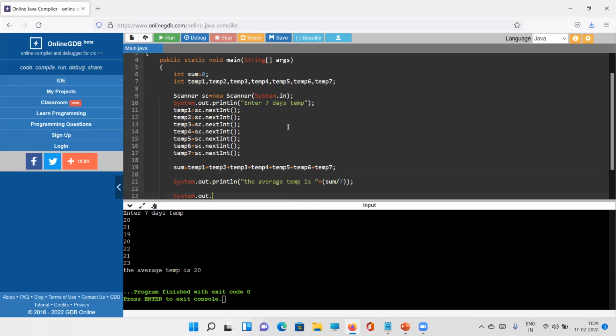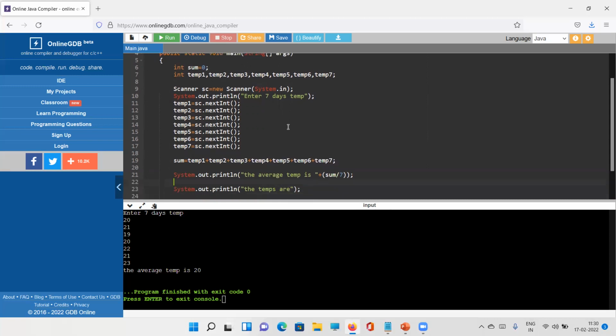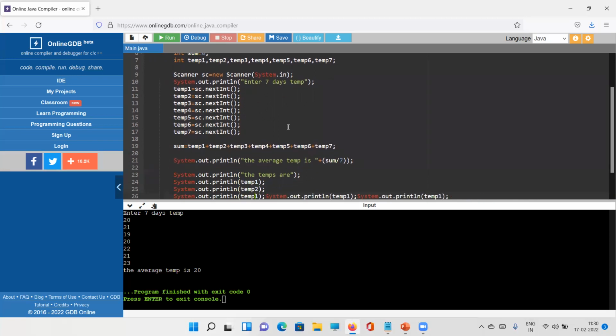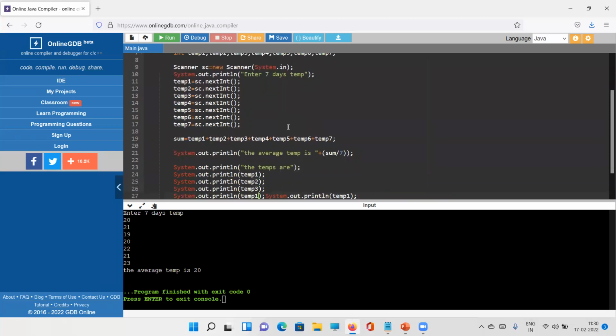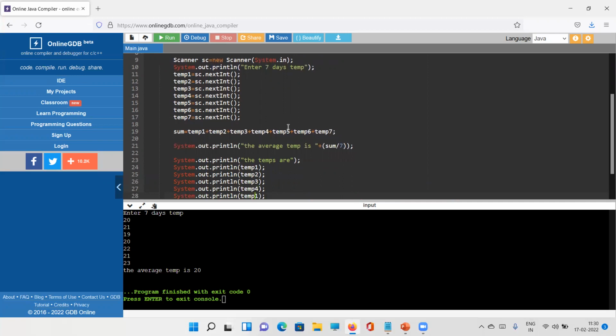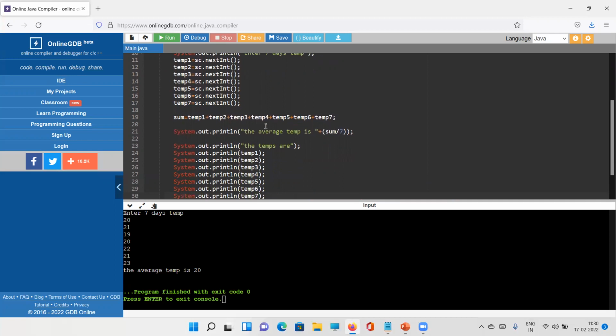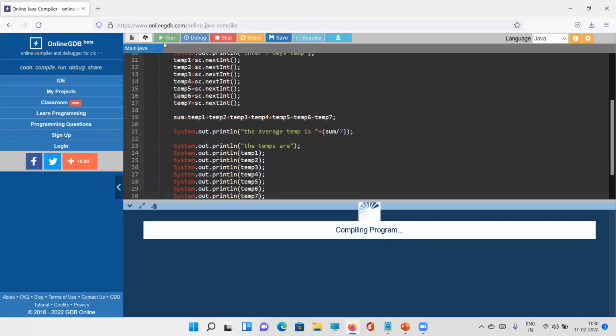How? I can simply write System.out.println. The temperatures are kind of that, and I can print the temperatures one by one again. So it will be something like temp1, temp2, temp3. So let me put one by one. Temp2, then obviously temp3, temp4, temp5, temp6, and the last one is temp7. So this is the way I can print all the temperatures again, because we have stored them.